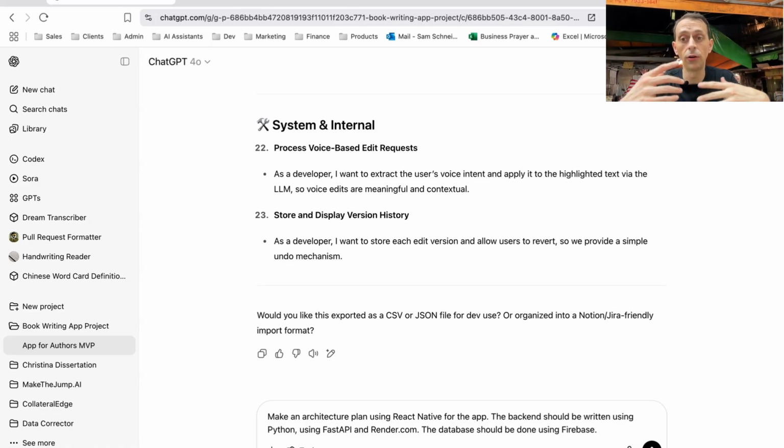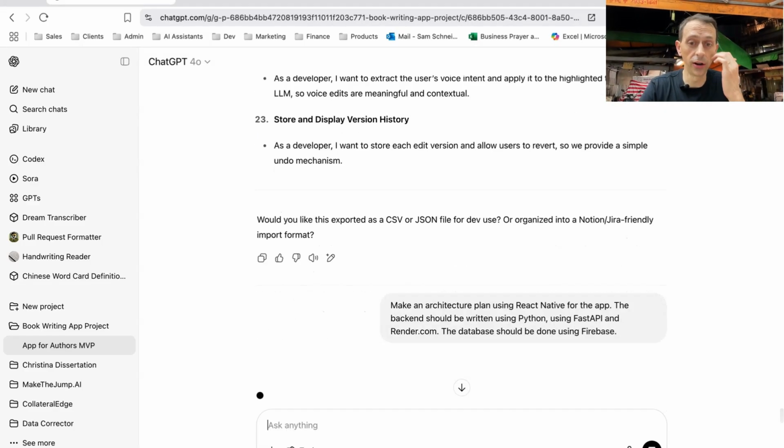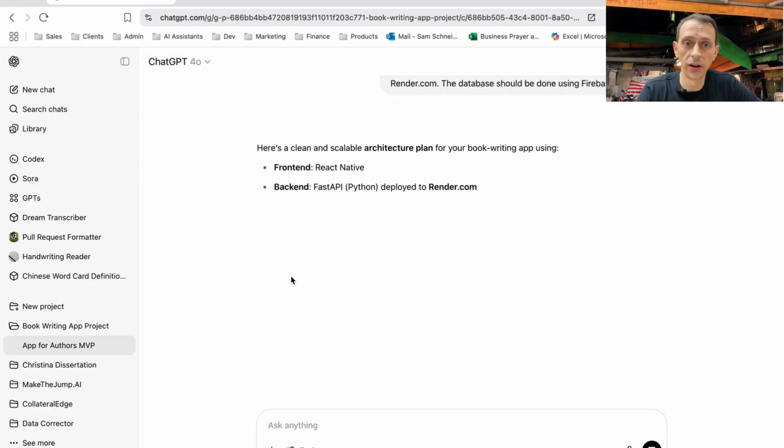Now, because we've already gone through the user stories, we've put that into the chat context, and we put all of our ideas into the chat context. Now we're going to get a pretty good architecture plan here. Okay, so now we've got an architecture plan.